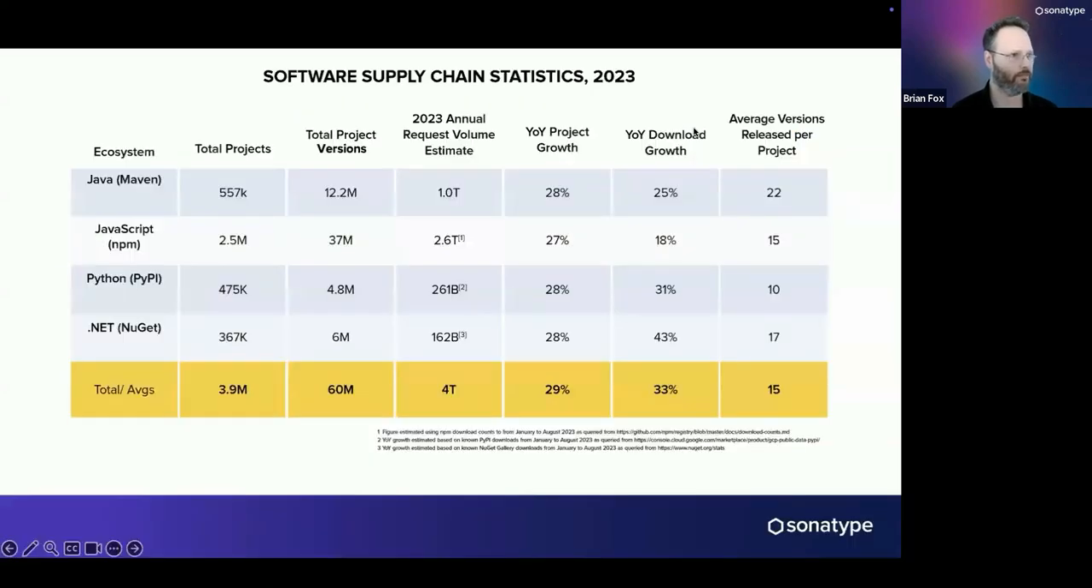If we look at the overall statistics of all the different top ecosystems, you can see here the number of projects, the number of different versions. It's staggering. In this year's report, we found, unsurprisingly, PyPI Python was the largest grower. You might have heard of AI. It's a little thing that happened recently. Most of that's in Python, which caused a huge year over year growth.